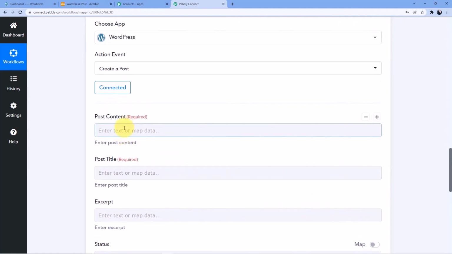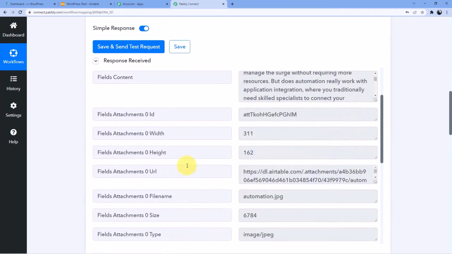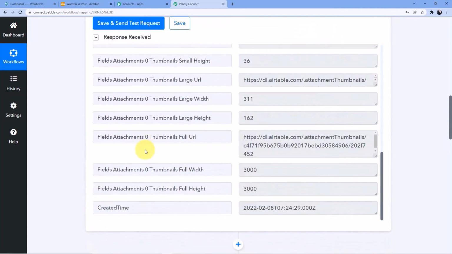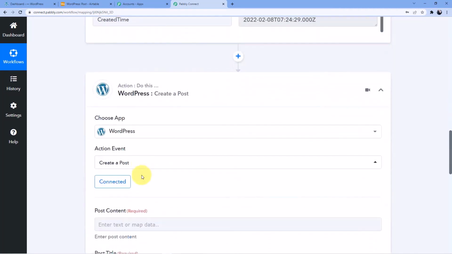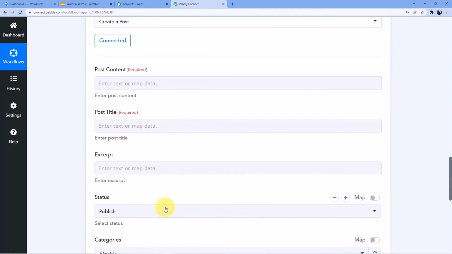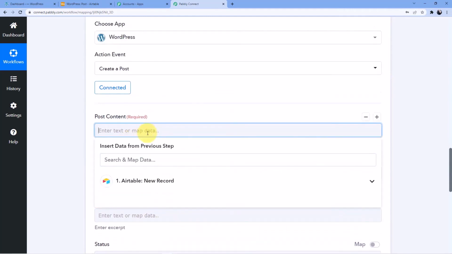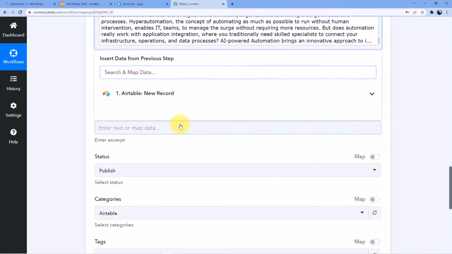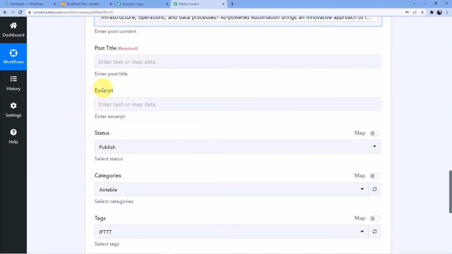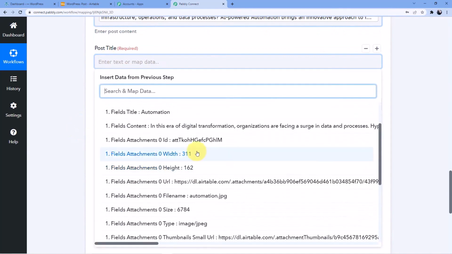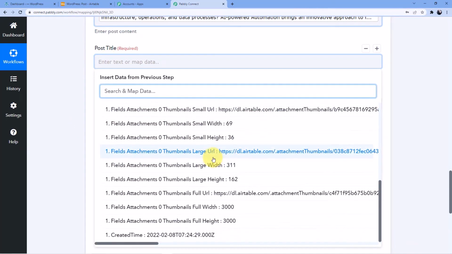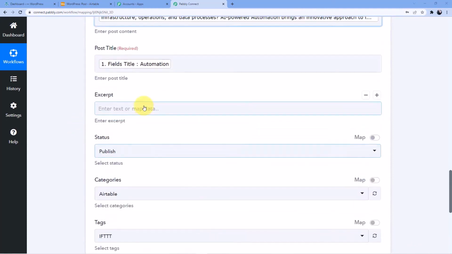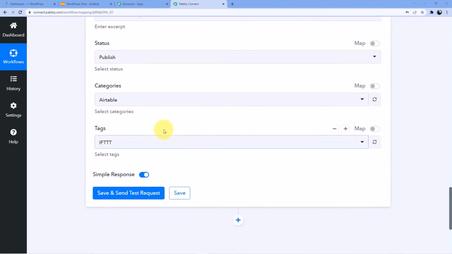So what I'm going to do is use a technique which is called mapping, which will let me take the data from this window and put it here in these fields in this window. Okay. So it is asking me for the post content. Post content was this field's content. So I'm just going to map this. Now it is asking me for the title. So the title was automation. Let me go and see where the title is. So this is the title, automation. Now we do not have to fill in anything in excerpt, status, categories.